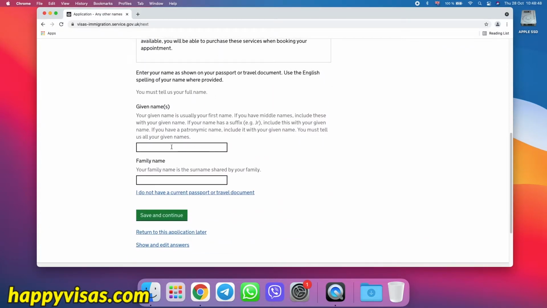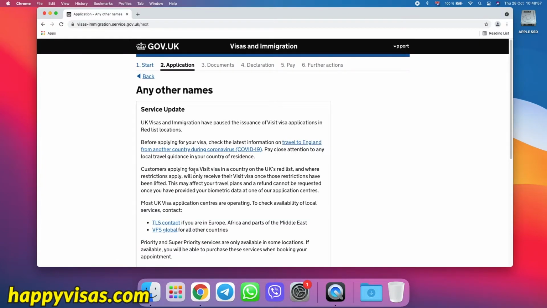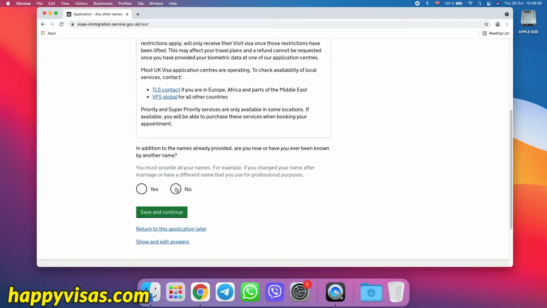And then we just start very simple. I'm just going to put in passport and save and continue. I have no other names.